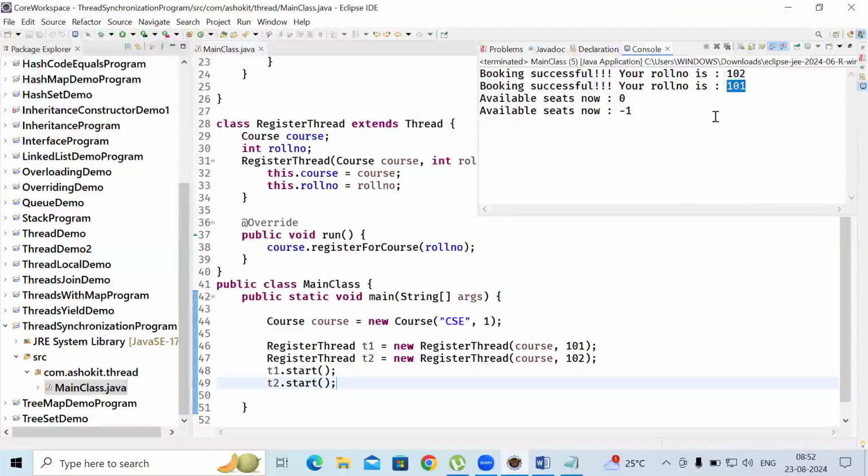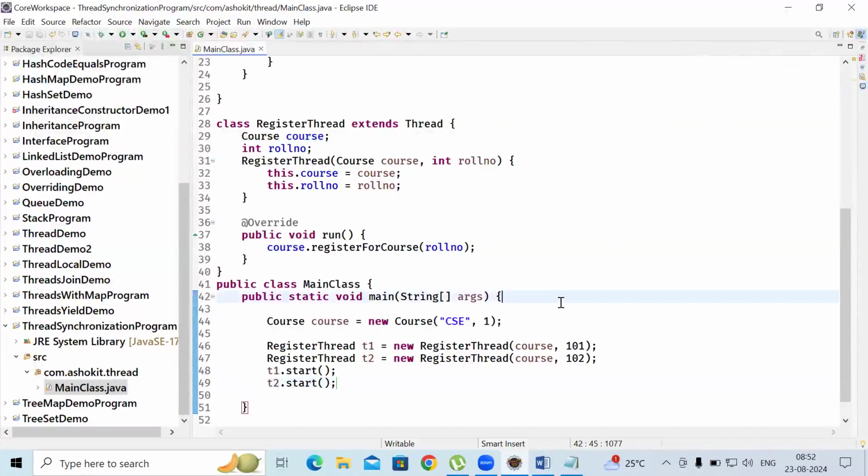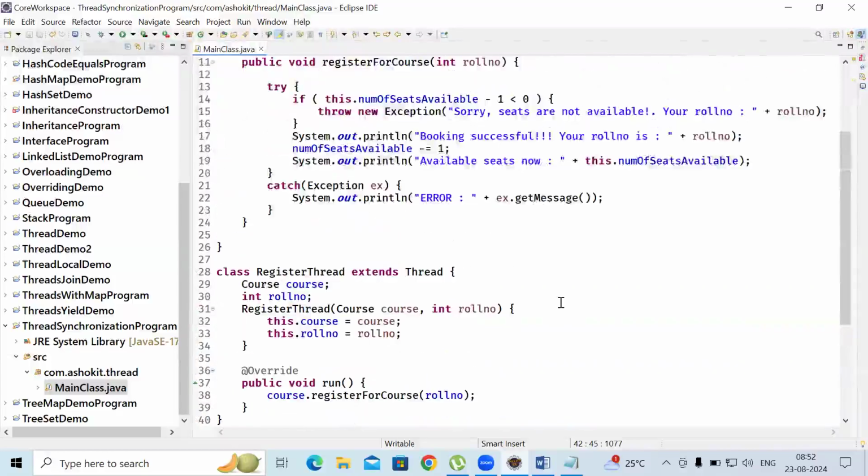How many seats are actually available? Don't see these last two statements. Actually, how many seats are available in our course subject? 1. But how many bookings are successful? 2. Tell me, is it consistent or inconsistent behavior? Inconsistent behavior. How to overcome this problem? By applying synchronization. How do you apply synchronization? By creating a synchronized method.